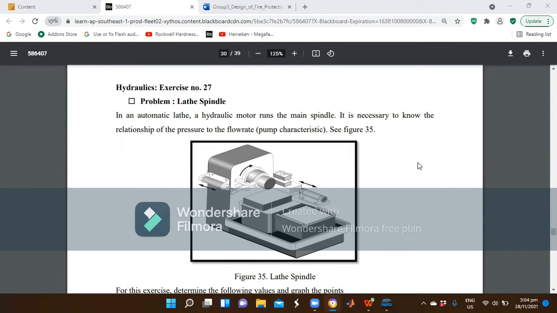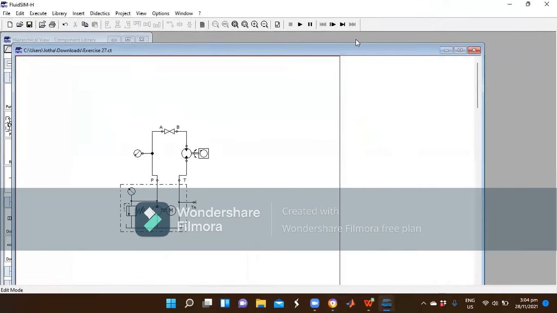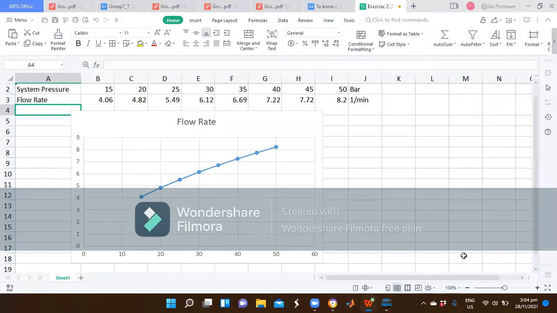Hydraulics exercise number 27. Problem: Lathe spindle. In an automatic lathe, a hydraulic motor runs the main spindle. It is necessary to know the relationship of the pressure to the flow rate. So going to the fluid sim, shown here is the sample schematic for exercise number 27. Also shown here is the scatter plot diagram of the pressure with respect to its flow rate.